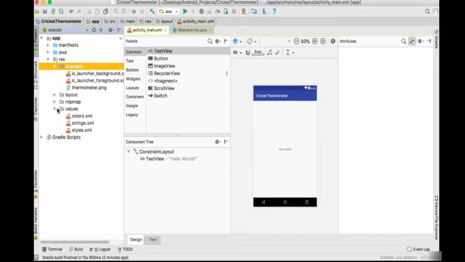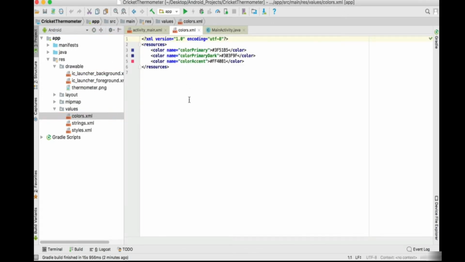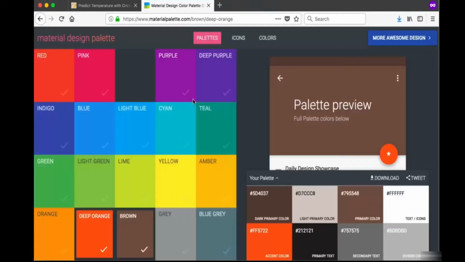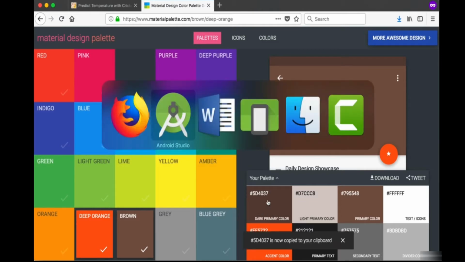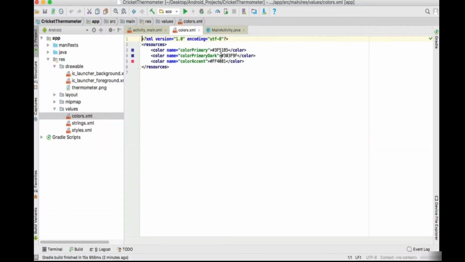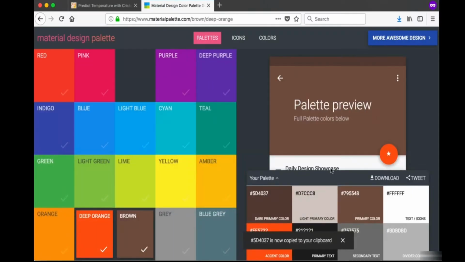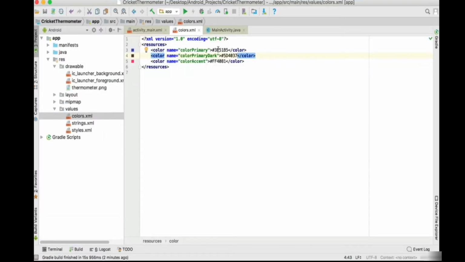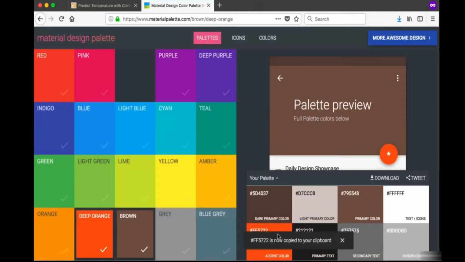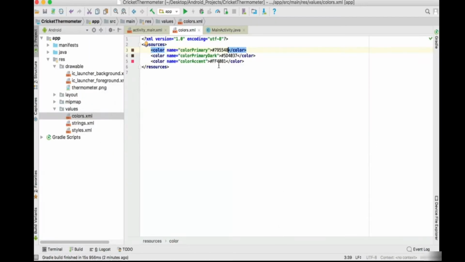I think firstly, let's go to the colors XML and quickly get the colors. From the website, this is the dark primary color. Just select it, go back to Android Studio, and paste it there, and that will be your dark color. I'm going to go back to the website. This will be my primary color. So there's the primary. Then also the accent color. There's the accent color. Paste it. So these three colors were provided for us.